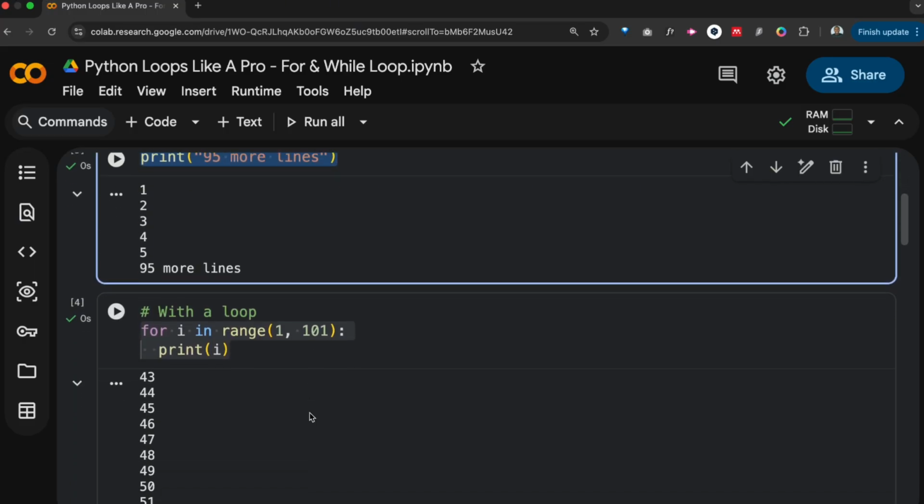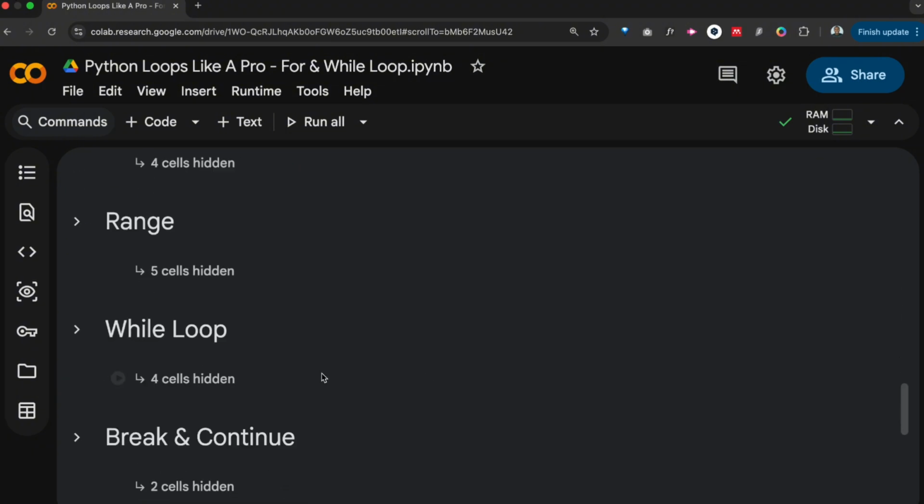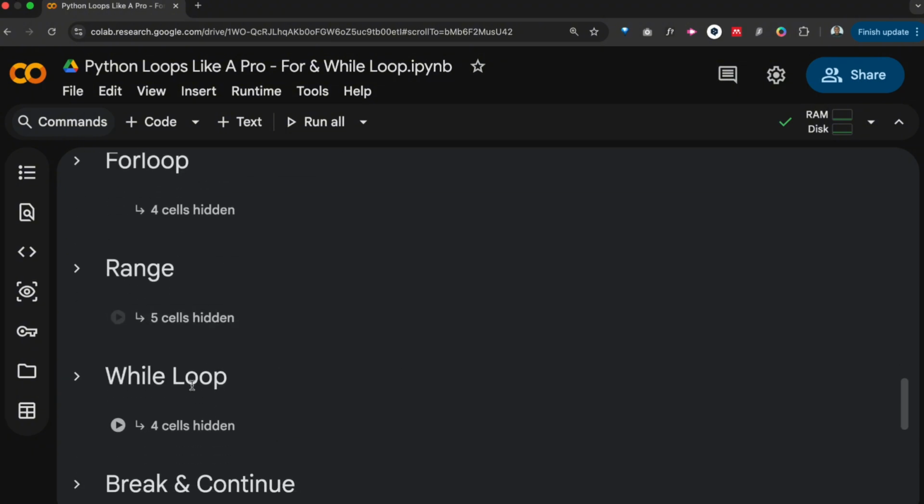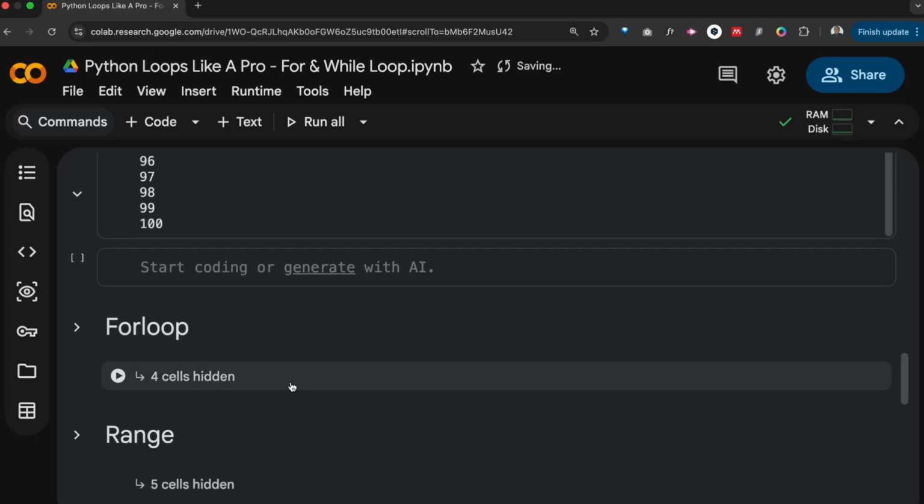So let's move on to really understanding the different kinds of loops that we have. We have for loop, we have while loop. Those are the two main loops that we have. Then in this tutorial, we're going to explore each of them.